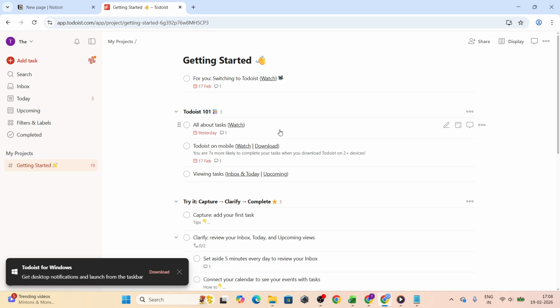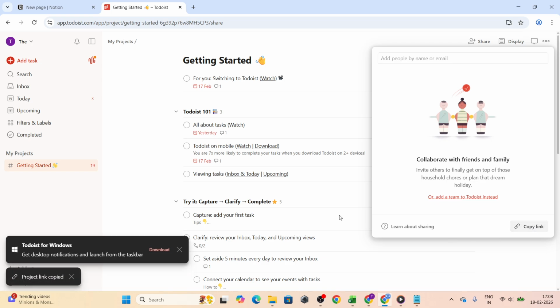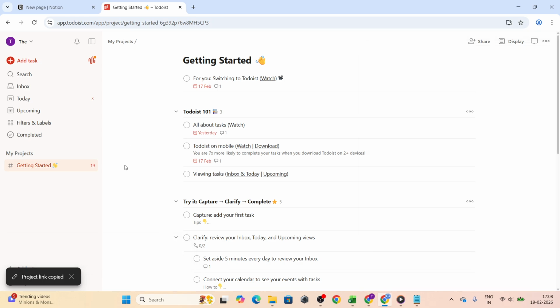Next, copy the URL from your browser's address bar. That link is the magic ingredient that Notion will use to pull in your tasks. If you are in a browser, it's the full address at the top of the window. Copy it exactly as is. It includes everything Notion needs to render the same content you are viewing in Todoist.